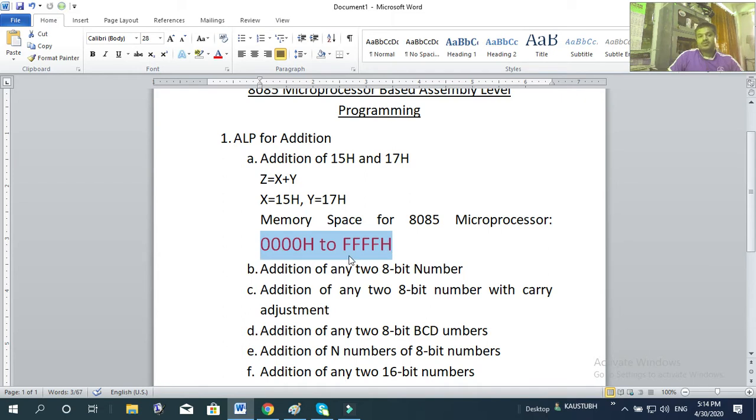Before writing, you should know the space, because this space, 0000 hex to FFFF hex, combines both ROM and RAM. This is the total maximum memory space. So you should know from which address to which address is for ROM and which address to which address is for RAM. You need to find out the memory space for the RAM, and within that RAM you can write the programs, in a sequential manner, because microprocessor always executes in sequence. So you are going to write your programs in RAM.